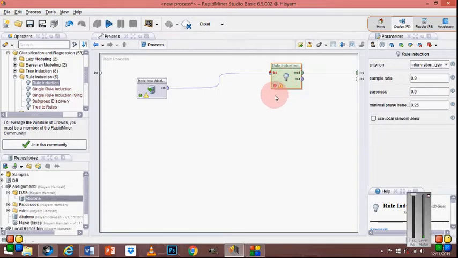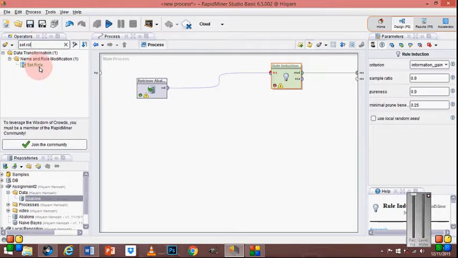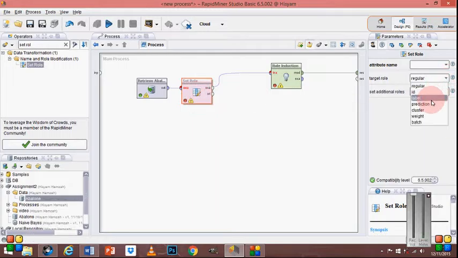So we need to solve it by using the set role. The set role is to change the type of attribute. Choose the label for the target role, also the sex of abalone, and you can see it can be run now. Click here.